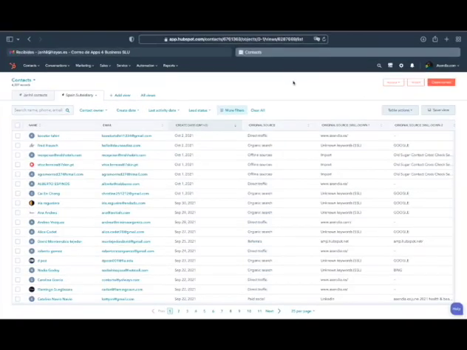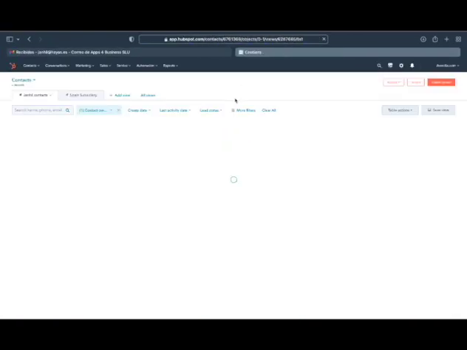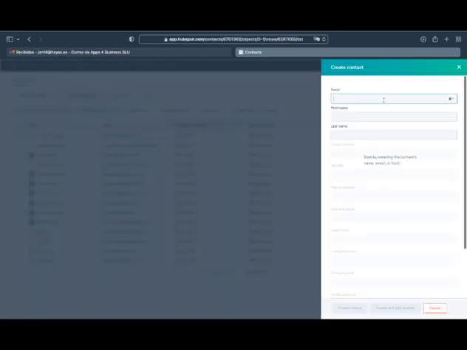You just have to go to Asendia. You will have your contacts page, and go here where it says create contact. You fill out the main information, that is this one, for example. I will use this as a test.